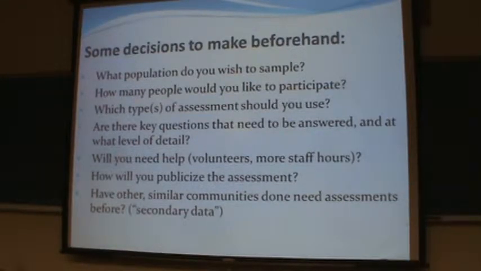And then something that can really help is to see if similar communities have done needs assessments before. Have similar sized communities done this before? Do they have data that you could use? And if you really get into community assessment, you'll see this referred to as secondary data, stuff other people have collected. What you collect is primary data.